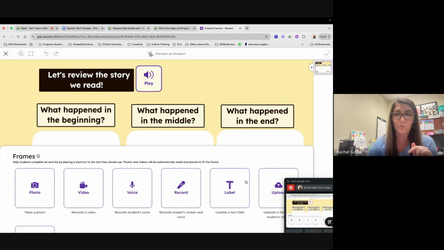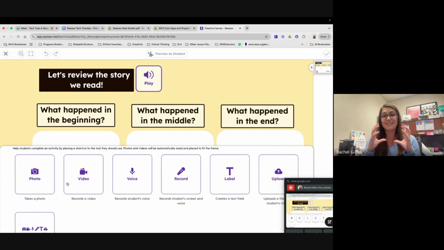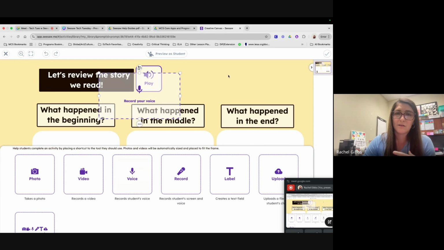Frames are really helpful when you are setting up an activity for your students. With frames, it gives them exactly how you want them to respond. So let's say for this question, you are wanting them to use their voice to answer the question. Imagine our kindergarten students, we're wanting them to be able to answer it, but also in a way that's not frustrating to them. So we might want to do a voice record. So you click that.